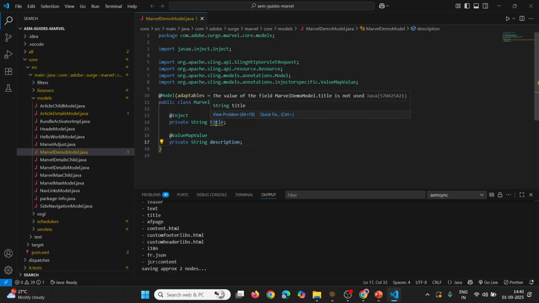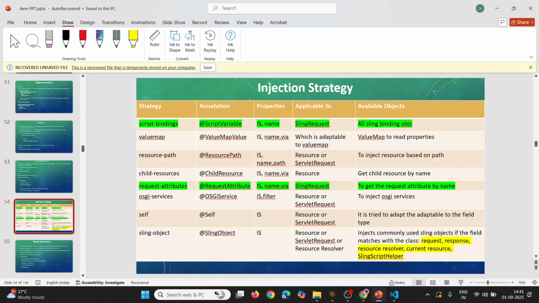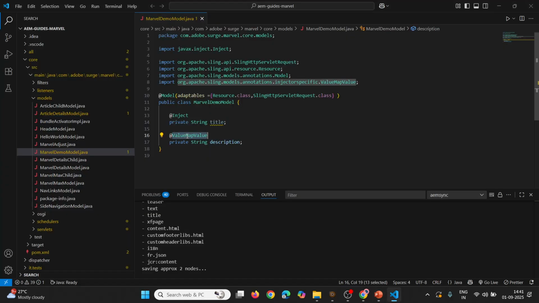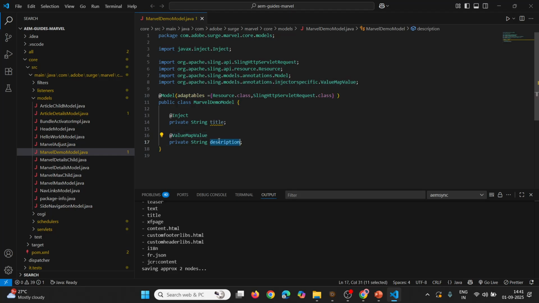So how are we getting the data? Whenever you are using this @ValueMapValue annotation, ValueMap is a predefined class. At the time of HTL, we discussed, right? ValueMap is one class, if you want to read only the properties. So here we have one injection strategy. How will the injection go? Whenever I'm using this @ValueMapValue annotation, it will directly go there and directly fetch the value from this ValueMap class. That means it will directly fetch the value from the properties. Now this is the description.